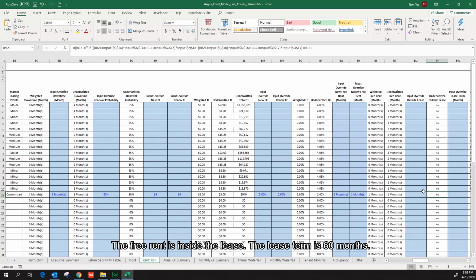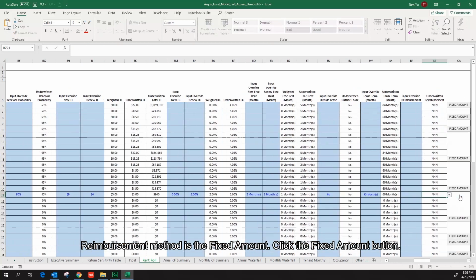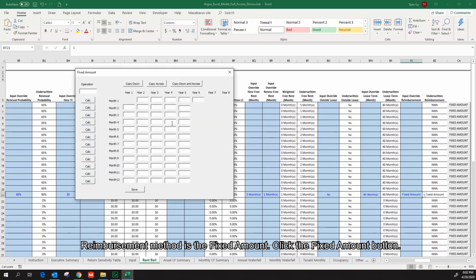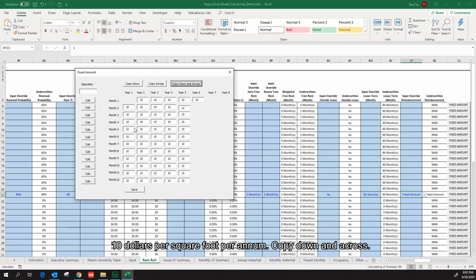The free rent is inside the lease. The lease term is 60 months. Reimbursement method is the fixed amount. Click the fixed amount button, $10 per square foot per annum. Copy down and across. Save.